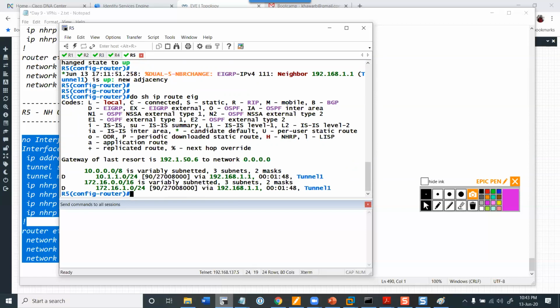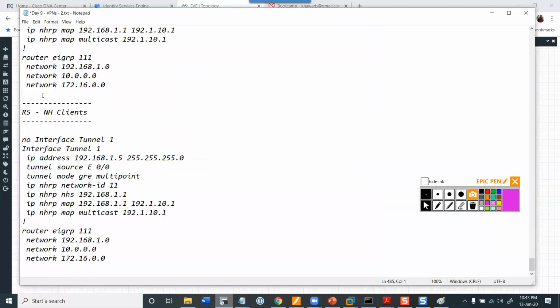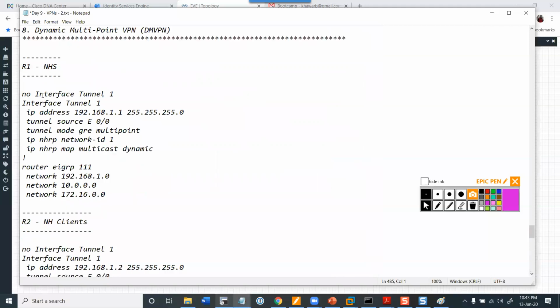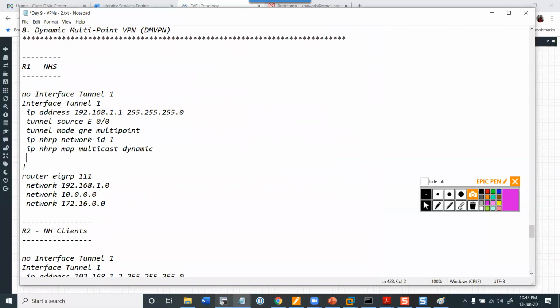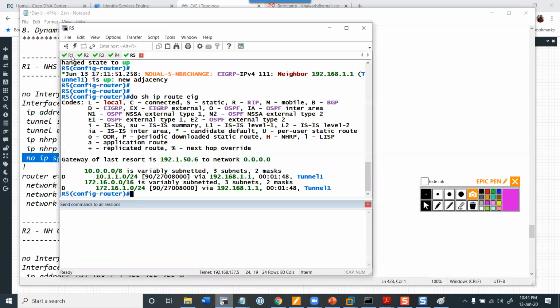So always remember, with EIGRP, you always need to do what? On the hub site, and only on the hub site, under the tunnel interface, no ip split-horizon eigrp 111. All right? So disabling what? Split horizon for EIGRP 111 under the tunnel interface. So it disables that characteristic so I can send the route back. So let's check that. I'll go and do it on R1.